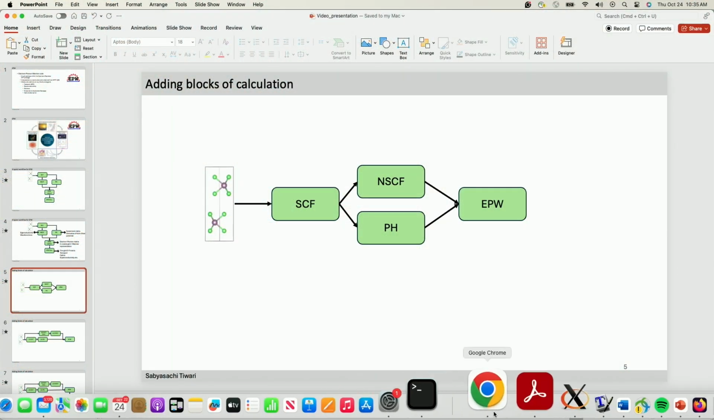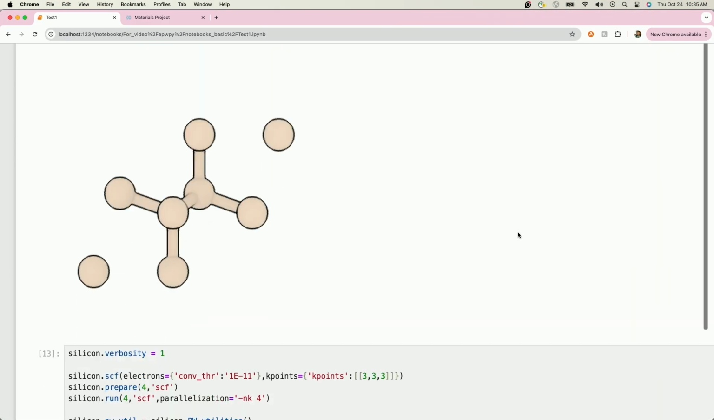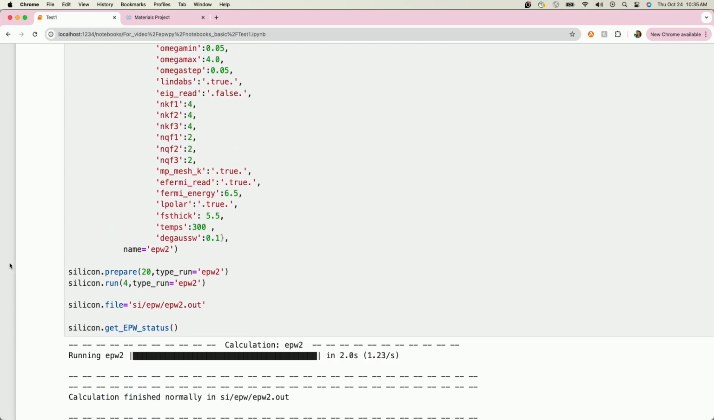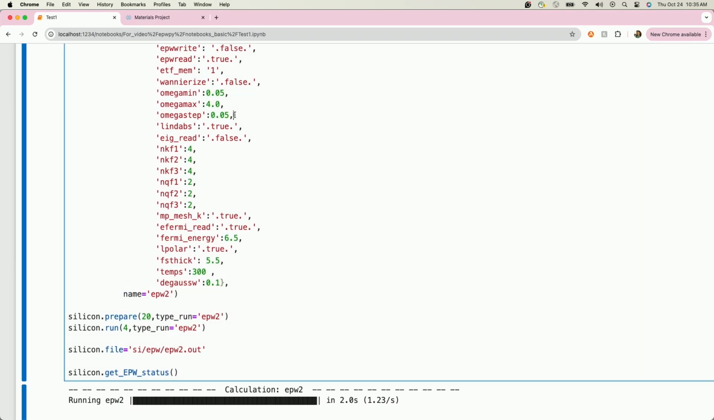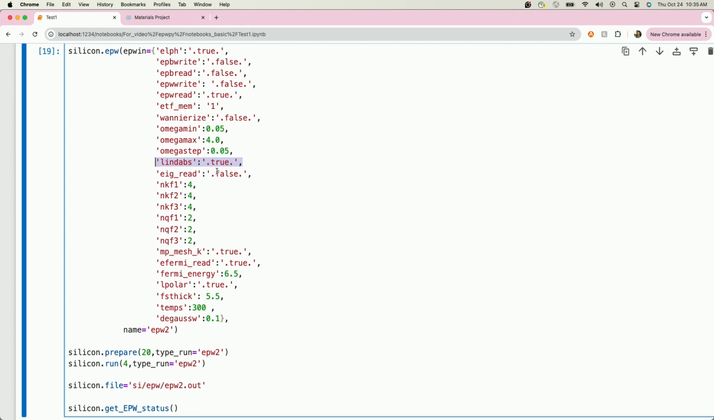Up until now, you learned how we perform a very simple, straightforward calculation with EPWpy, where we start with the material definition, we execute all these blocks, and eventually perform an EPW calculation. In the last section, we performed an EPW calculation for optical properties, and this was performed using keywords such as omega and L indirect abs, which is also an input keyword for general EPW calculation.